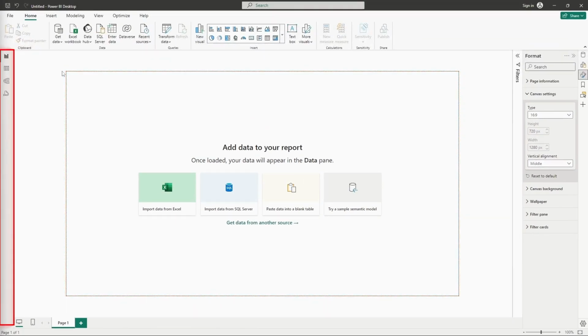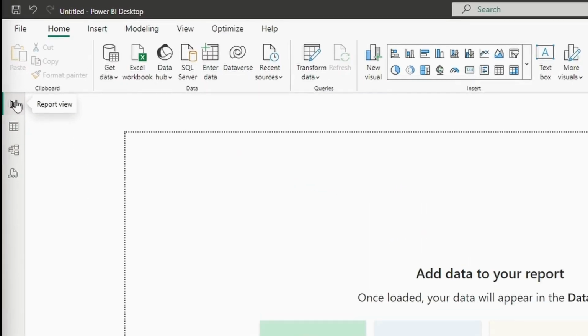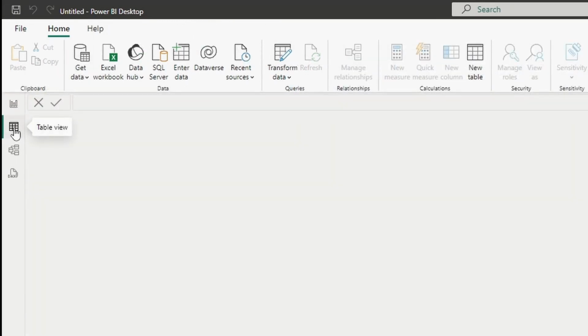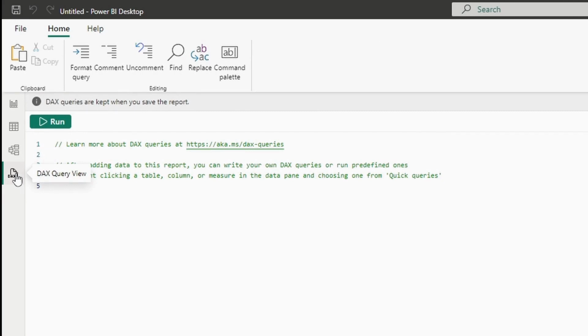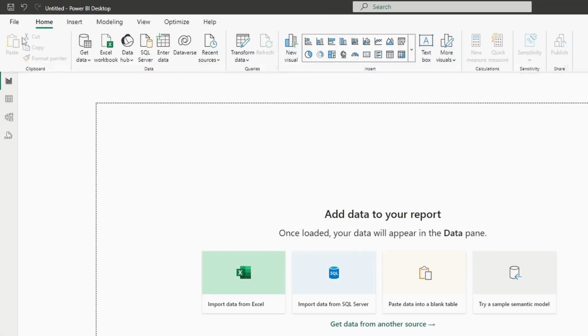Next, on the left-hand side, we have the Fields pane that is like our command center, providing a structured view of our dataset. There are four options available. Report view, which is where you can view, create, and edit your reports. Table view, where you can view the data available in each table. Model view, where you can edit the relationships between tables. And DAX query view, of which we will talk about in more details in a later video once we discover the DAX measures. The ribbon on the top side is our versatile toolbar, equipped with an arsenal of features to refine and polish our reports.